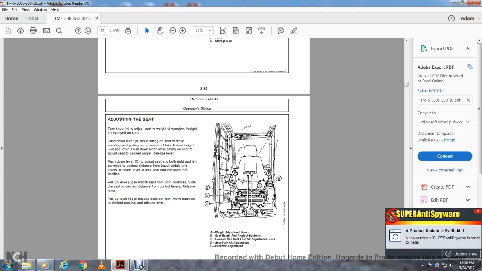Adjust the seat with both the right and left consoles. For the desired distance between the seat and the travel pedal, pull the lever to unlock the seat. With both consoles, slide the seat to the desired distance from the control lever. Release the lever to lock the seat in position.